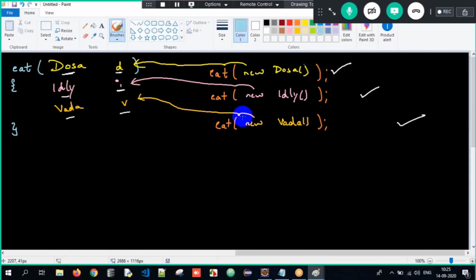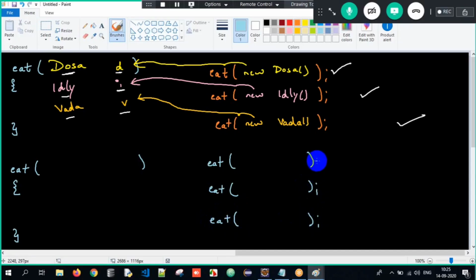But if I want to allow a generic, I mean, to a single method, I should be able to allow all the different types of objects. So now I have to use some common sense here. Imagine what if all these classes had a common superclass. Meaning food is the superclass and dosa is inheriting food, idli is inheriting food, and vada is inheriting food. So this is the superclass and these are all the subclasses.